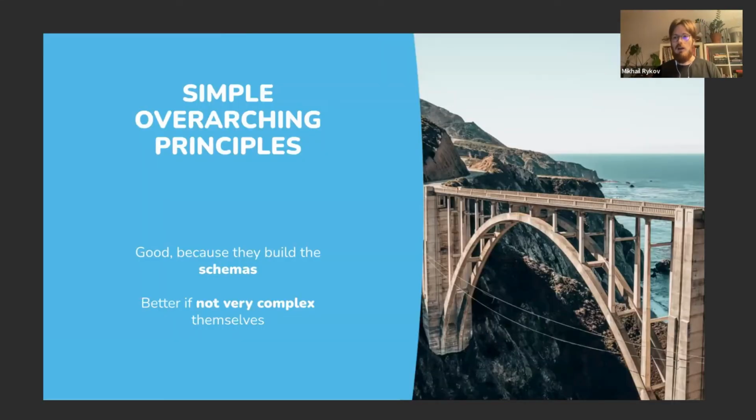Another thing that helps us is to have simple overarching principles, principles that hold true everywhere in the code. Why is it important? It's important because you are creating schemas. When you're creating schemas, you're facilitating understanding right away. If you can use schemas consistently to understand your code, then it will become much easier to read. Why do I insist that they should be simple? Well, simple schemas are easier to create in your long-term memory.